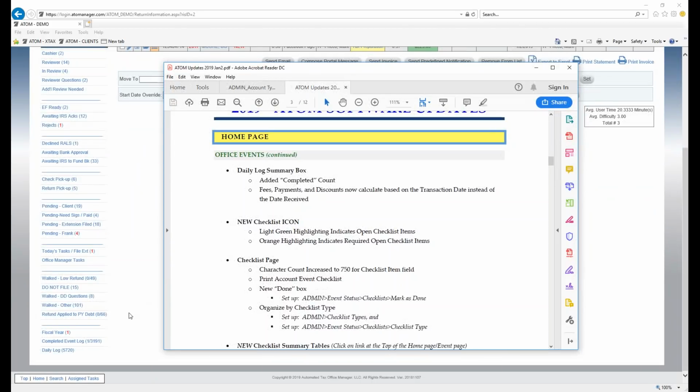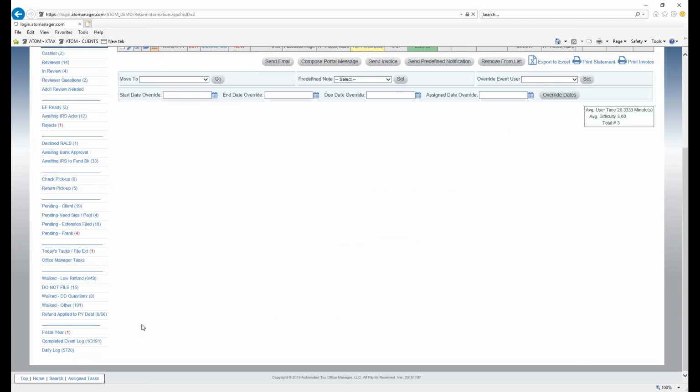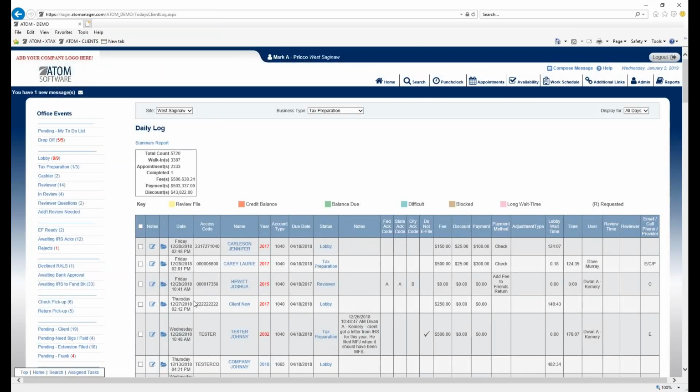So right down under here, under the daily log, there's a summary box which kind of gives you a picture of what's going on for the day, or if you have all day selected over here, you can see the total count. So here now we have track of count, walk-ins, and now we have completed. So as of right now, I just had one completed here, but that's how that would be working. And the fees and payments, again, would trigger off the transaction dates.